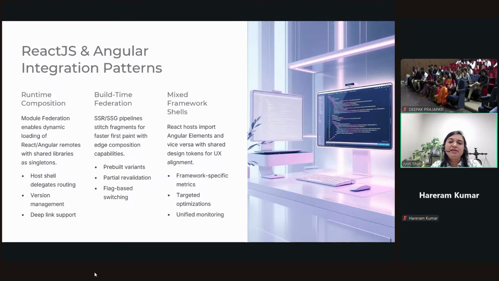The second pattern is build time federation. Here, instead of pulling bundles at runtime, we stitch fragments together earlier during server side rendering or static site generation. Think of this like a meal prep. Instead of cooking everything a la carte when the customer arrives, you prep meals in advance and plate them quickly. That means faster first paint and more predictable performance. This pattern shines when SEO and initial load time are critical. For example, a news site built with Angular might use SSG to stitch together different contained modules into a single page. The user opens it and boom, everything is ready instantly.